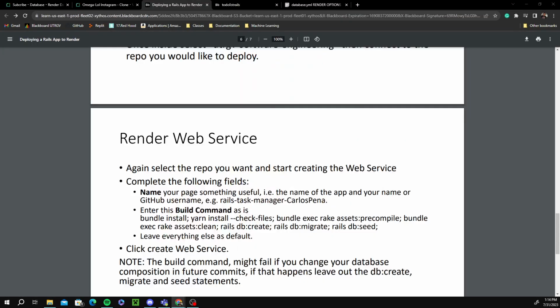Wait, this music is copyrighted. This cannot do that.